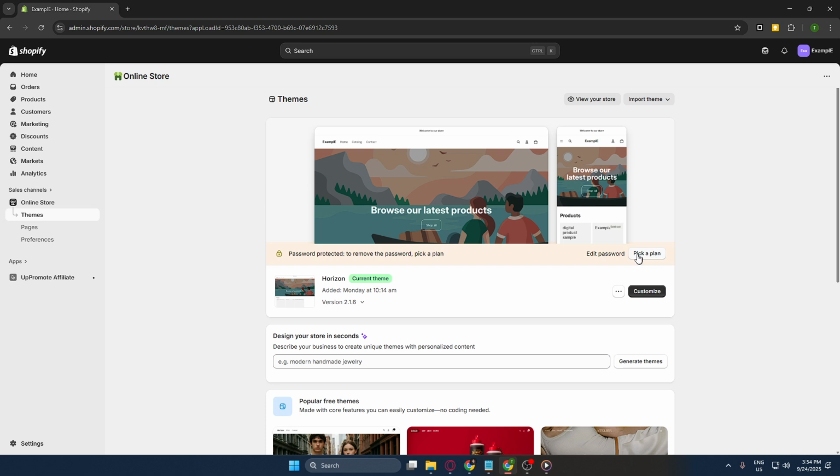barriers. However, if you find that the Remove Password option isn't available, don't worry. Just head on over to the Preferences section in the same menu. Sometimes you'll notice that the option is unavailable because your plan might still be locked for certain features. If this is the case, you'll need to choose a Shopify plan that suits your business needs. Shopify offers various plans with different features, so make sure to select one that fits your current business requirements and unlocks your store's full potential.